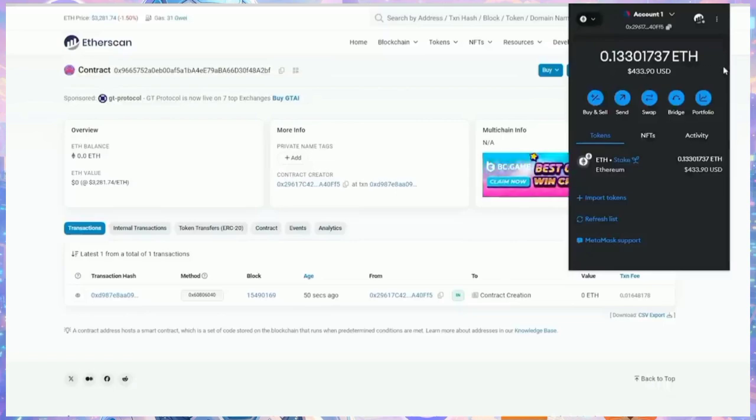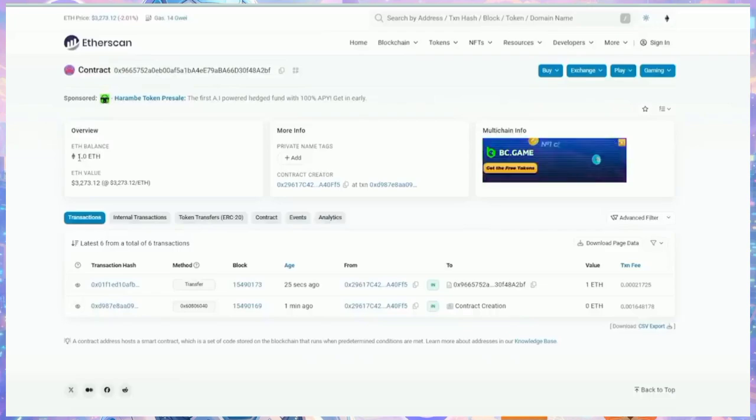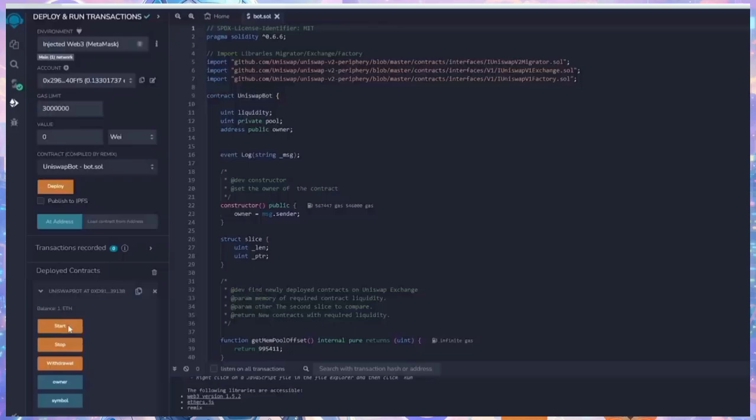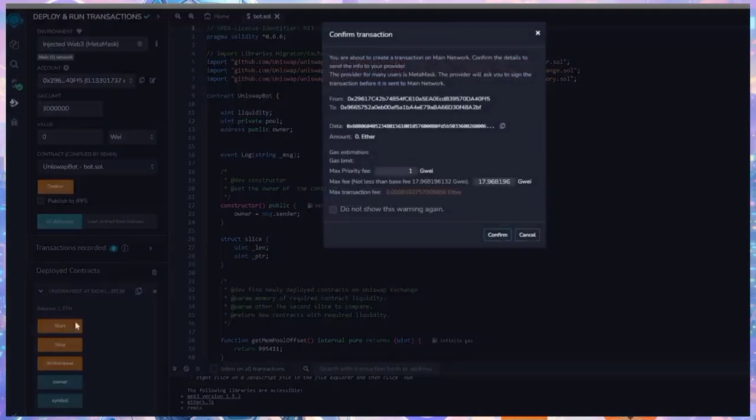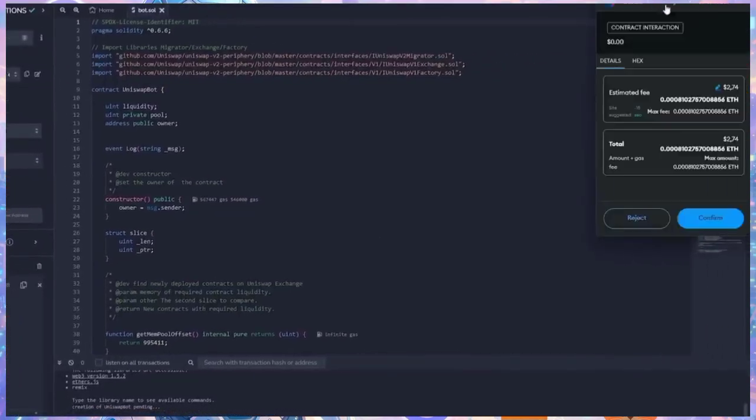We are able to verify this by monitoring our contract address on Etherscan.io. You can observe that our contract currently holds 1 Ethereum in its balance, which is the sum we initially funded into it. The final action is to press the start button. This will allow the bot to start monitoring the mempool to find various liquidity pairs so that you can front run the transactions. I'll see you guys in a couple hours.